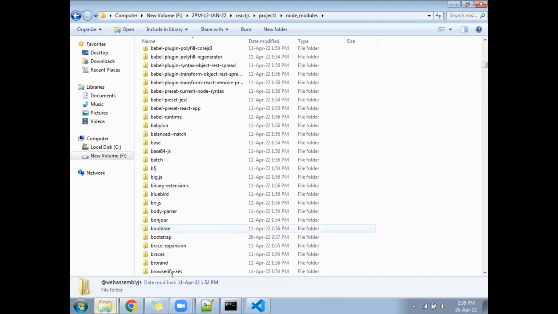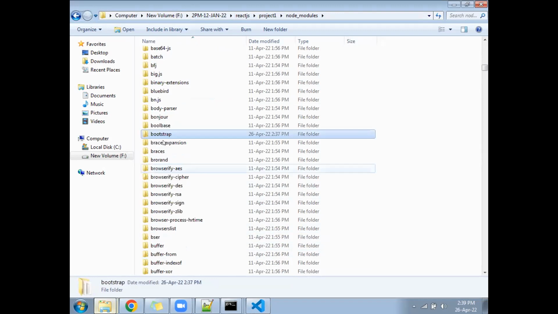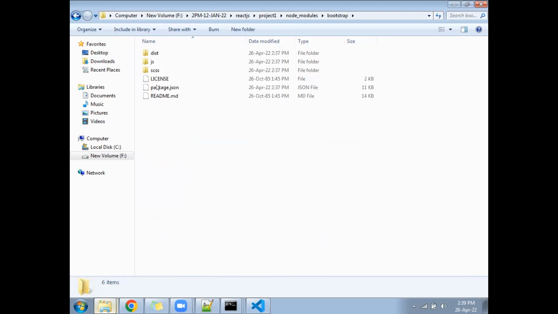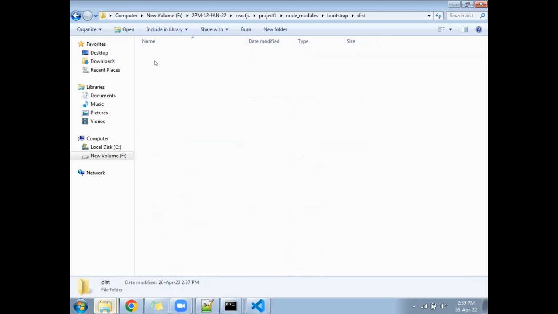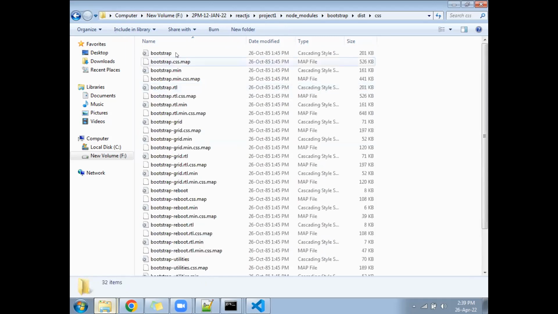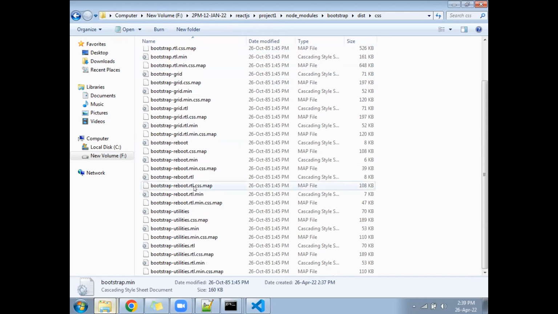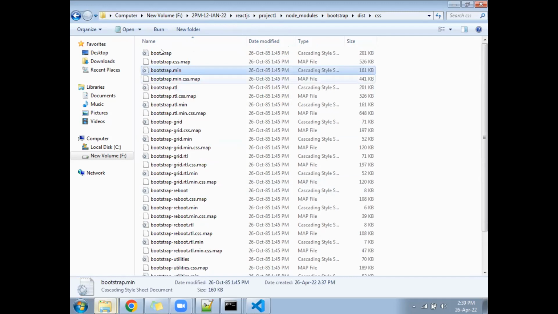Bootstrap. Can you find this folder? The bootstrap folder is the folder where it has come after downloading. Go under bootstrap, you will find the dist folder. Under dist there is a CSS folder. Under CSS you will have bootstrap.css, bootstrap.min.css and many more files. In that we need the bootstrap.css file. Okay, so this is the path.